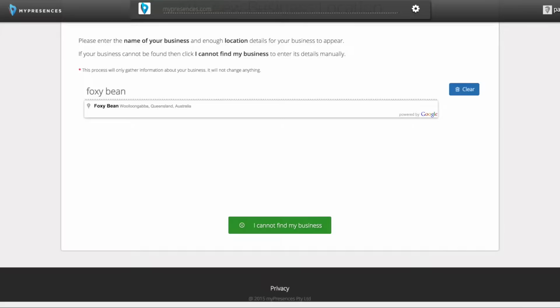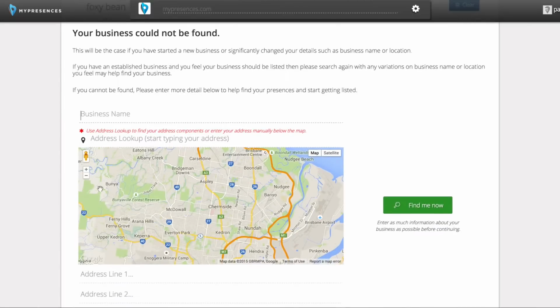Now this is going to be the case for most businesses out there. But for new businesses and businesses that don't really have much of an online presence, Google may not have anything about your business, and therefore we can't use that as a basis to go forward. So in this particular case, if you click on the button that says I cannot find my business, this will take you through to a page where you can manually enter everything about your business.